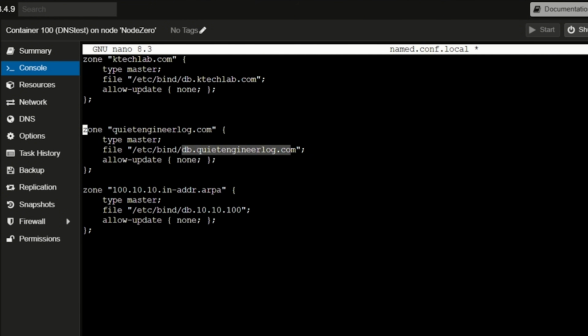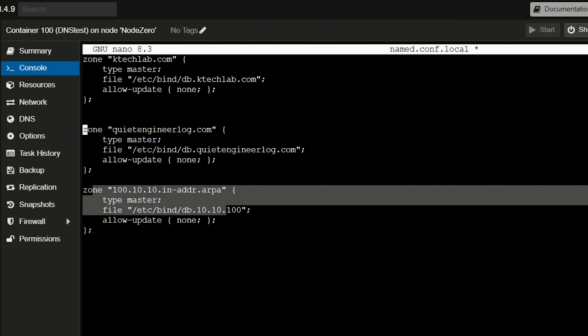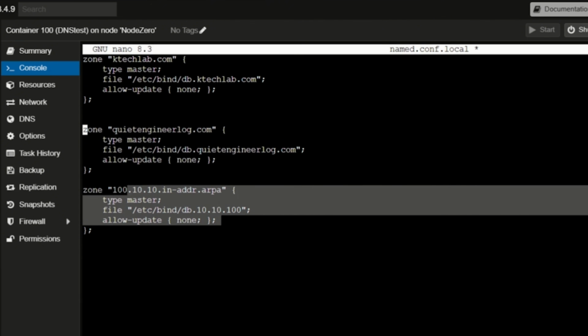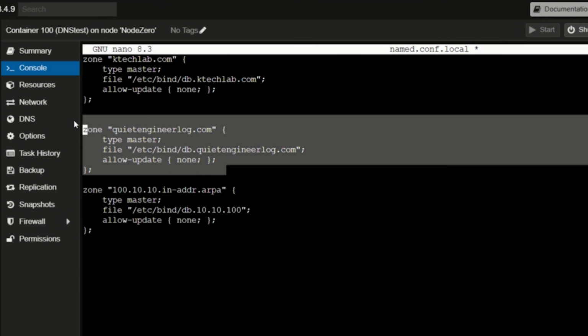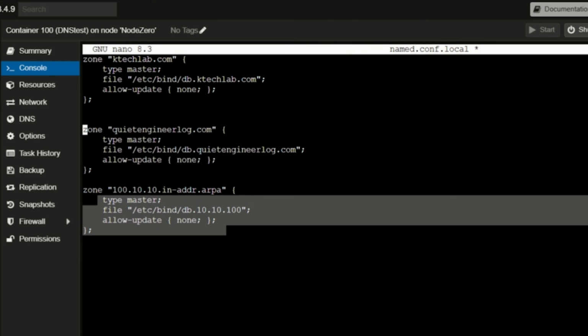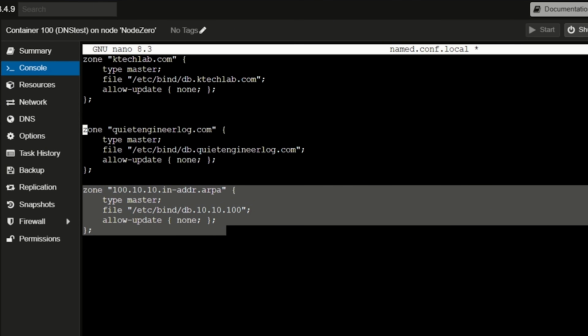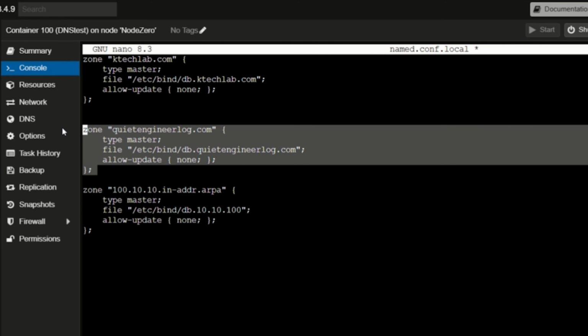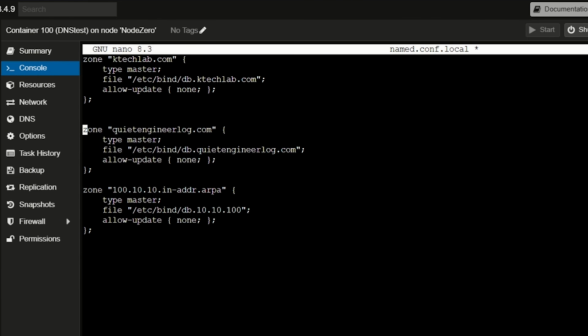So I'm going to just copy this guy. It makes it easier for me so I don't have to type the whole thing. And I'm not going to create a reverse lookup zone for my new quiet engineer zone. The reason for that is because this is pretty much just going to point to the proxy server. So I don't need to create a reverse lookup zone to be able to see, hey, what IP address is that and all that stuff, because it doesn't make sense. It's only one IP address, right? It's the proxy server. So I don't need a reverse lookup zone for that. So this is perfectly fine.